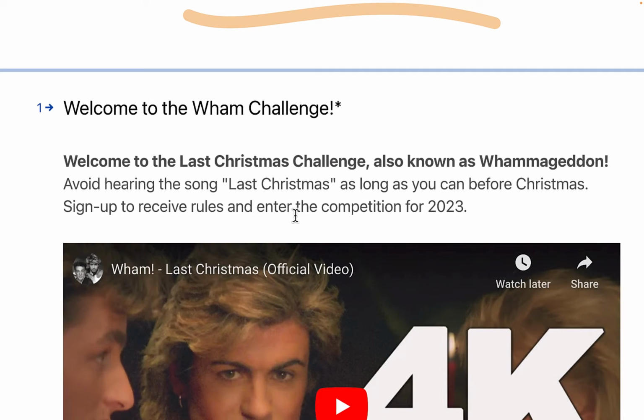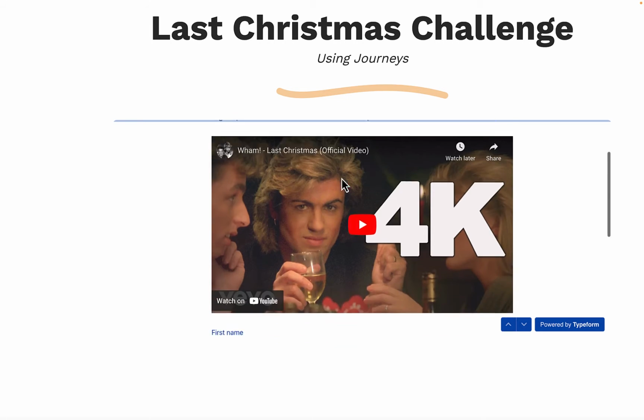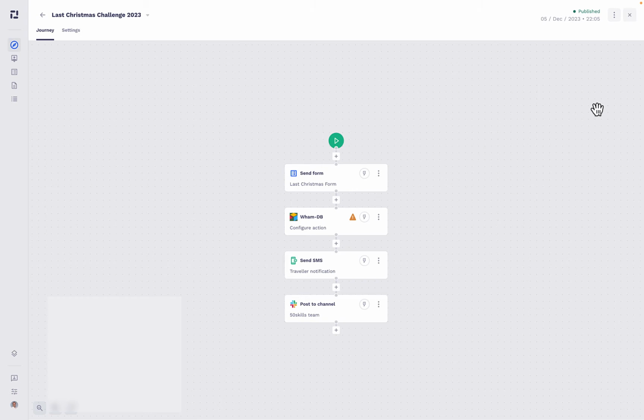Basically how that works is that you're supposed to avoid hearing the song Last Christmas for as long as you can before Christmas. And once you actually hear the song, you're supposed to fill out a form that you get sent with detailed rules after you fill it out. So what I'm going to do today is just walk you through how we actually built this and how it makes sense for a fun game this Christmas. So to begin with, let's take a look at how the journey itself looks like.